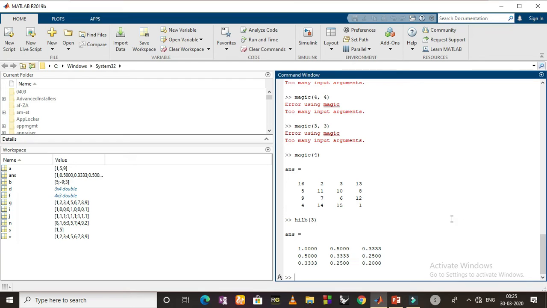Hilbert matrix is what? The first is a continuously decreasing matrix. The first element is 1, the second is 0.5, the third is 0.33. The second row will start from the second column, which is 0.58.